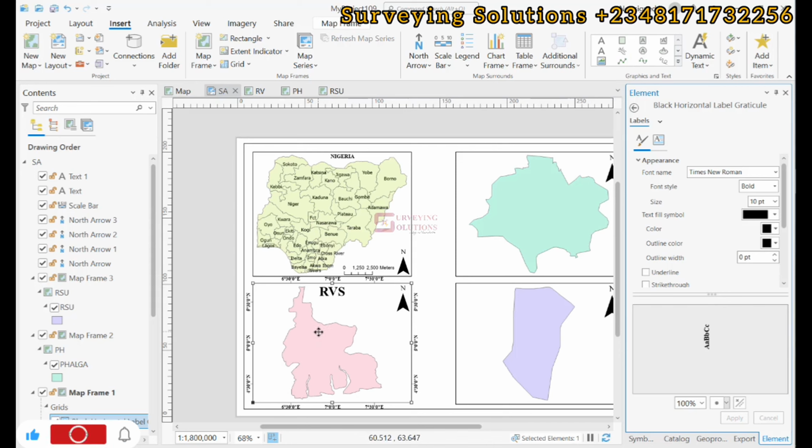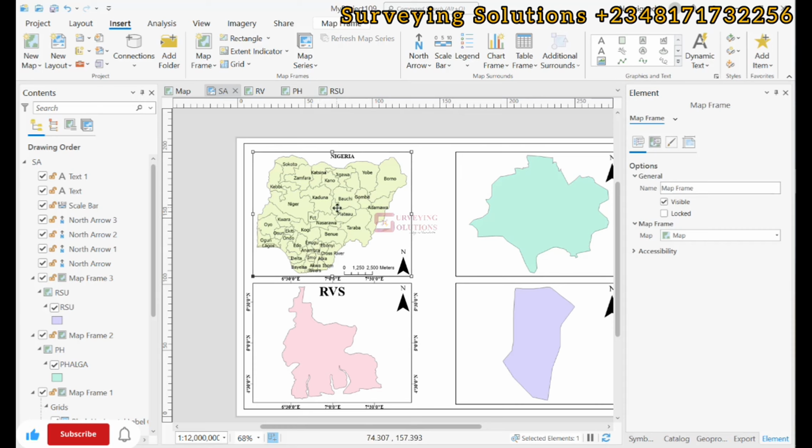Are we together? Good. Now the next part of the tutorial is going to show us how to show the extent indicator. Now you know Rivers State is in Nigeria, Ikwerre is in Rivers State, and then this our study area is in Ikwerre. So this extent indicator helps you to know the extent that each of the sub insets covers in the composite. So if we come to the first one, which is the map of Nigeria, and then we come down to extent indicator, and then we click on map 1.